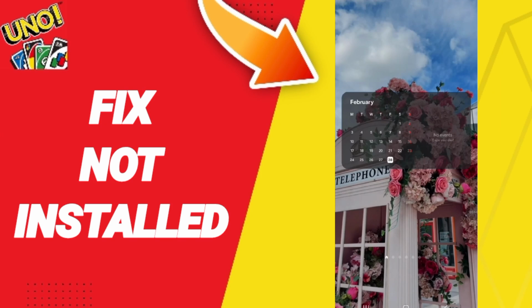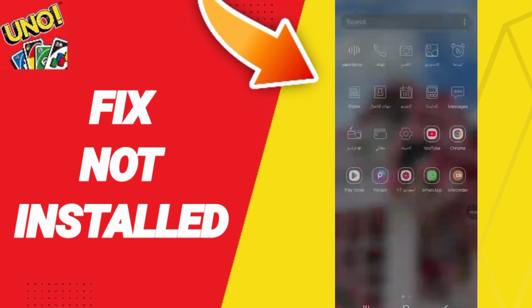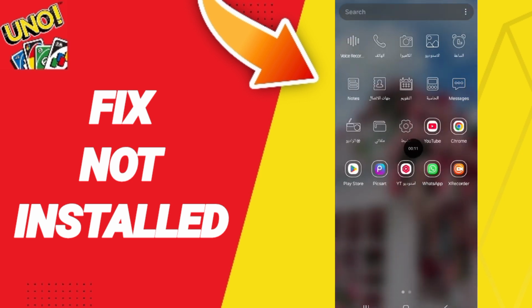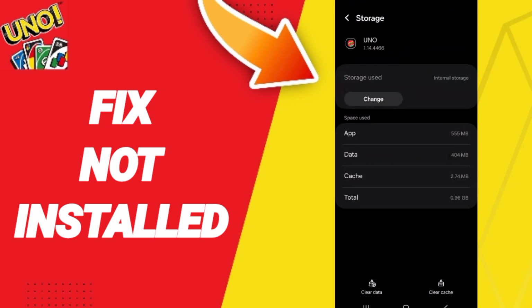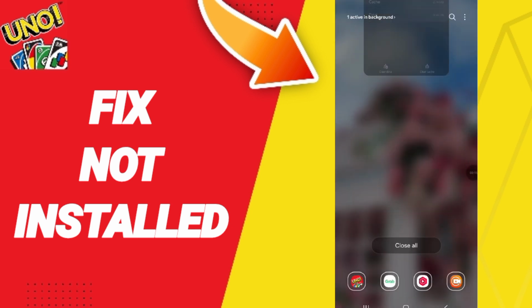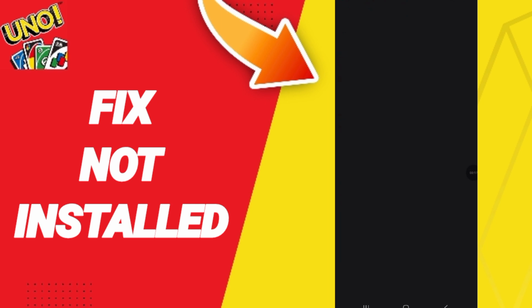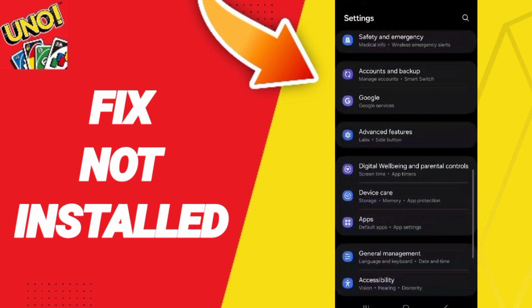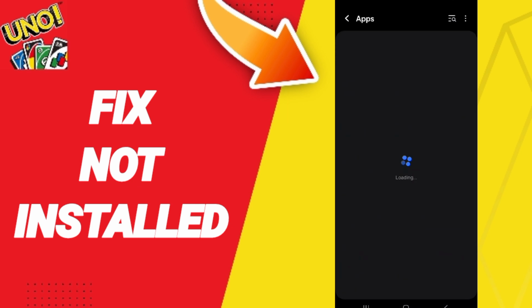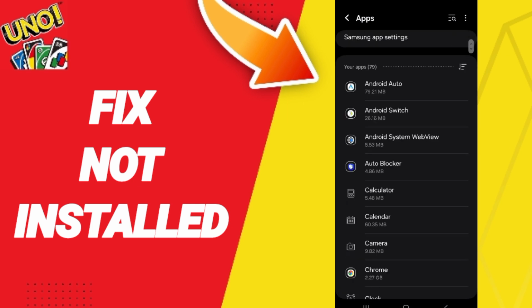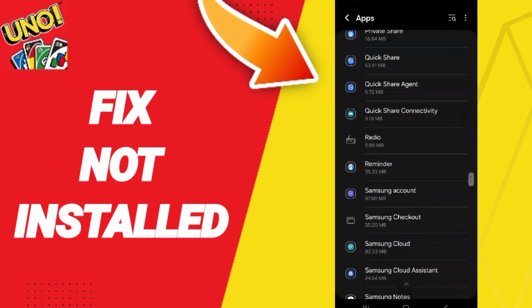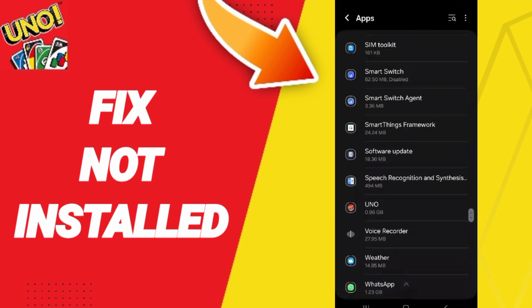Today we will talk about how to fix the problem of the UNO application not installing. We will go to settings. Here in this first page of settings we click. In this window we will click on apps, default apps, app settings. In this page of apps you will search for the UNO application and you will go here.